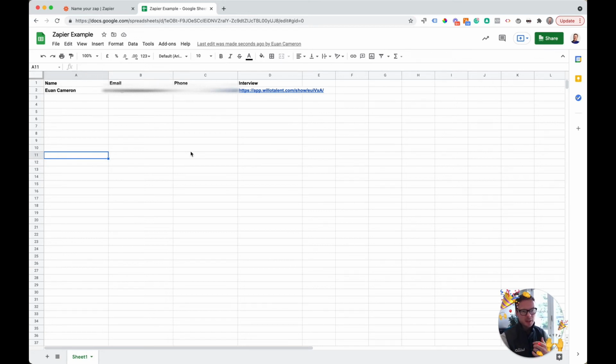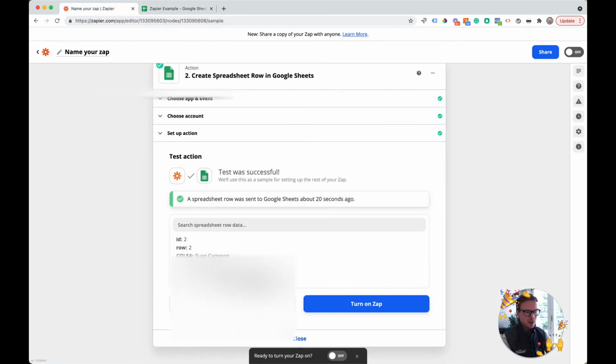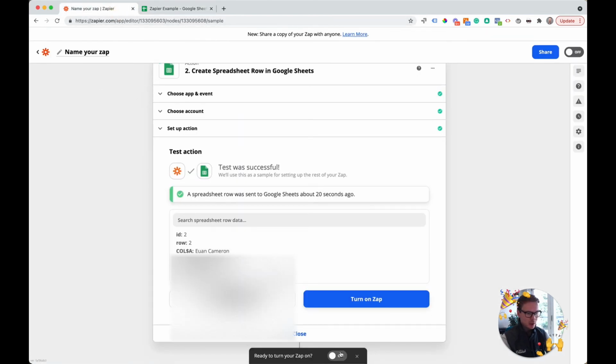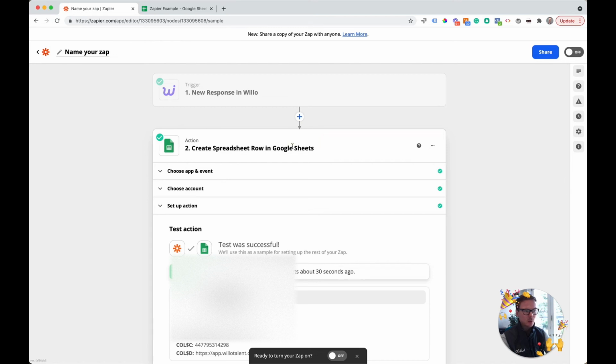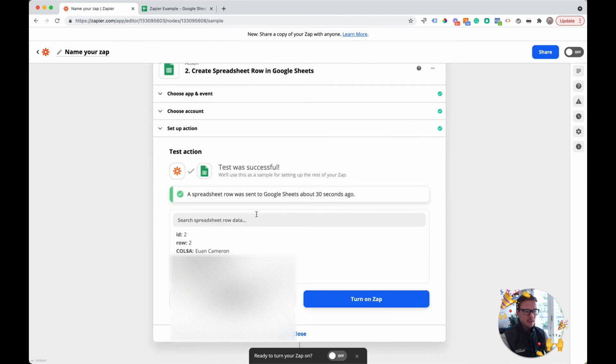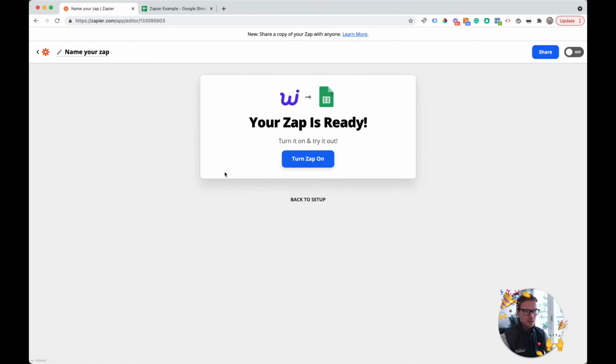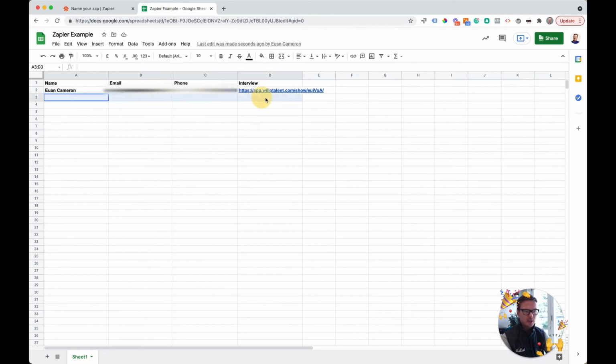Now what's really cool about this is that when we turn this Zap on, so we jump back to this screen here, when we click on, we actually will be able to turn this Zap on. And then from this date forward, any new response that I receive in my Willo account will automatically update that spreadsheet. So we just close that, it says your Zap is now ready. I just click this big button here and I can actually enable that Zap. And it will literally just update this spreadsheet every single time a new response is received in my Willo account.